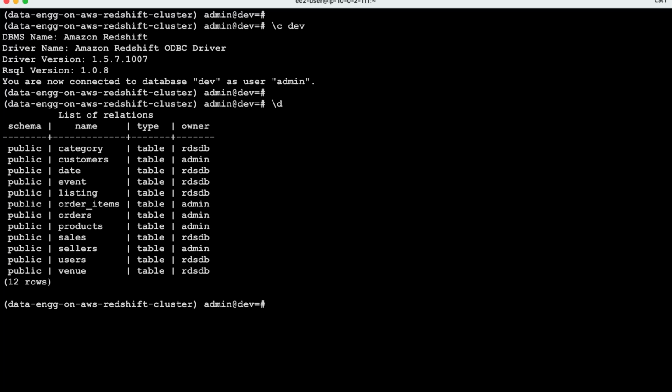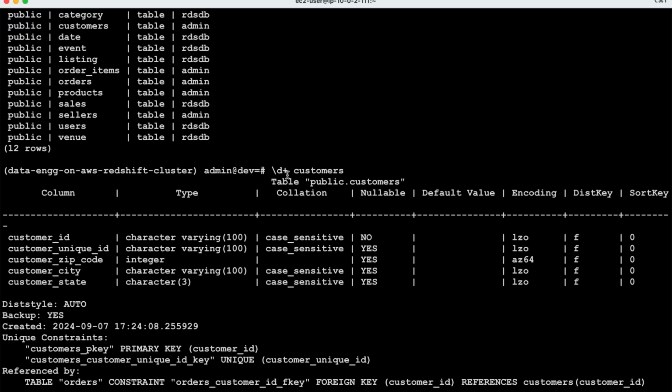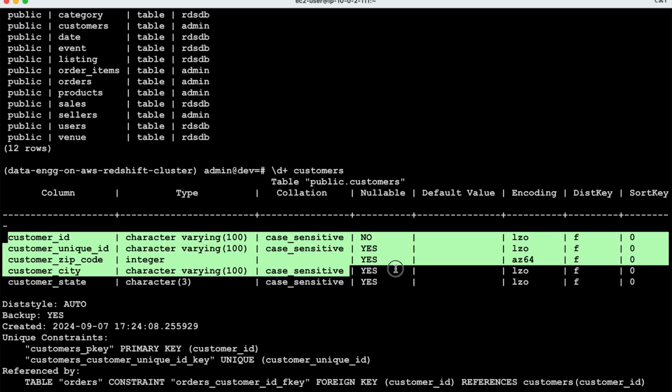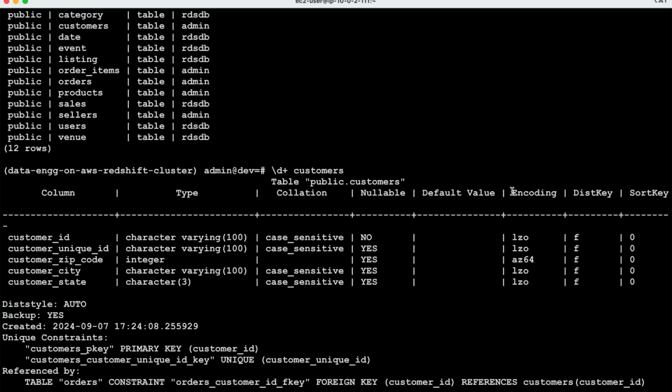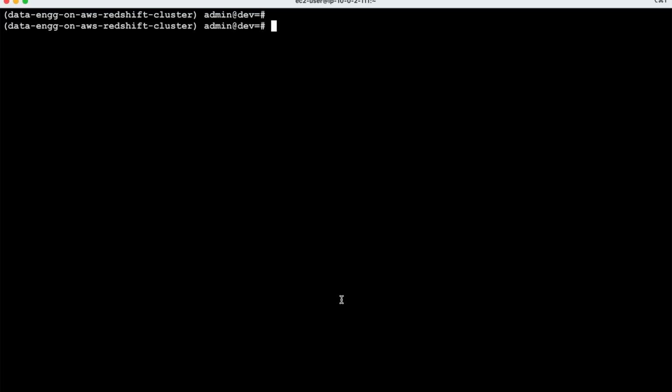Let's say you want to expand a particular table. So let's say the customers table. You want to see the details of the customer table. How do you do that? It is \d+ and then the customer table. If I type this, it shows me all the columns, their data types, and some other features also. Some features like encoding, dist key, sort key, etc. are specific to Redshift, and that's where RSQL is different from PostgreSQL's command line interface. So using RSQL, we can see Redshift-specific information. Now I have some unique constraints, primary key, etc. I will talk about it later on, but I just wanted to show you how RSQL works.